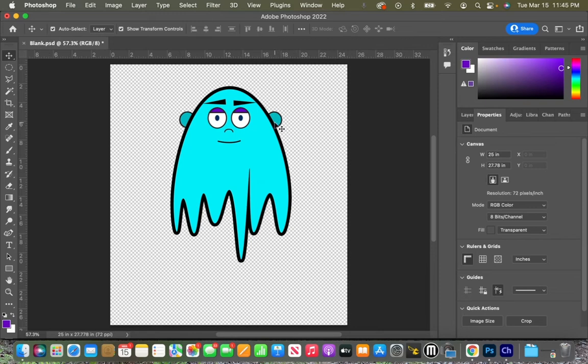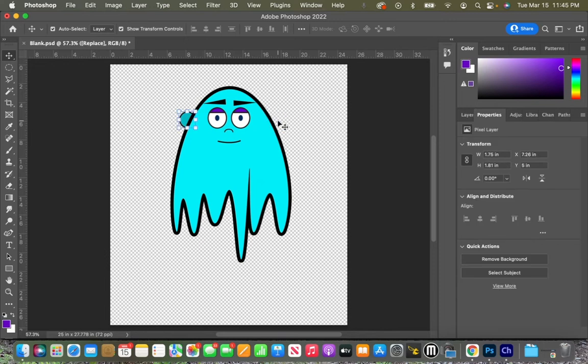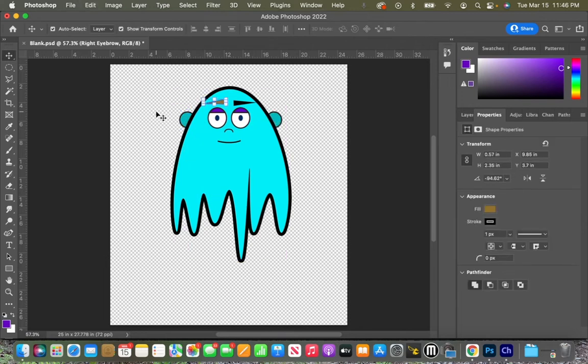Now let's say that I didn't want these ears. I can delete them. Actually, before I delete them, come back. All right. Whoa.